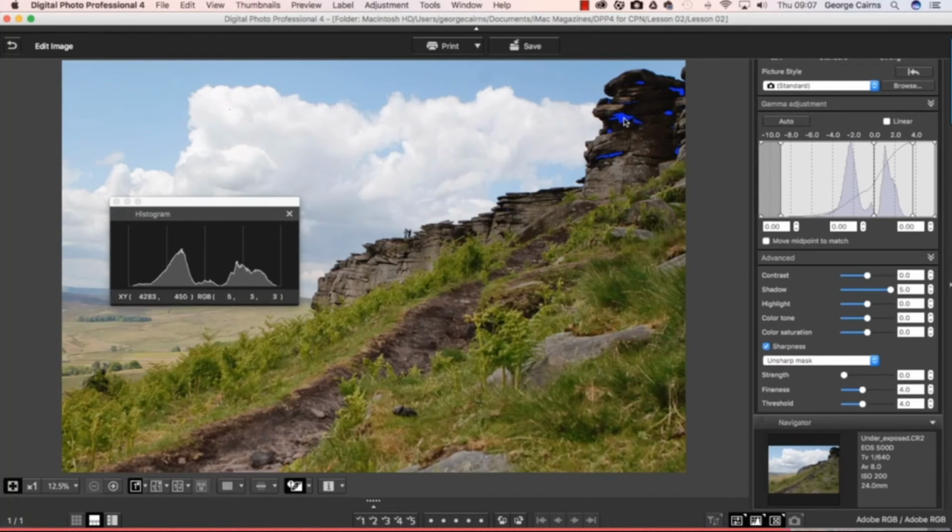If I move into this area here, you can see the RGB value is 5, 3, and 3. So that's quite dark. So we could end up with areas of pure black showing up in these areas here, but that's fine. We do need some dark shadows and some bright highlights just to make sure we've got a nice contrast in our photograph. So a little bit of clipping at the very end is fine.